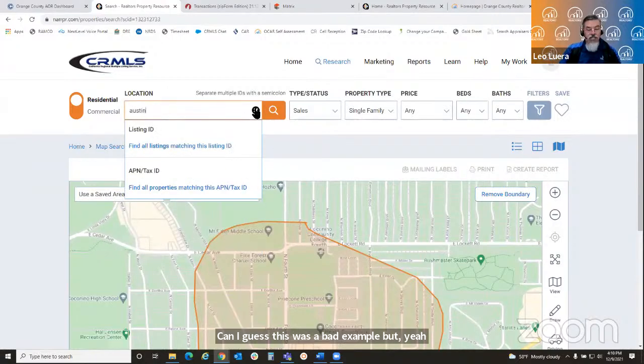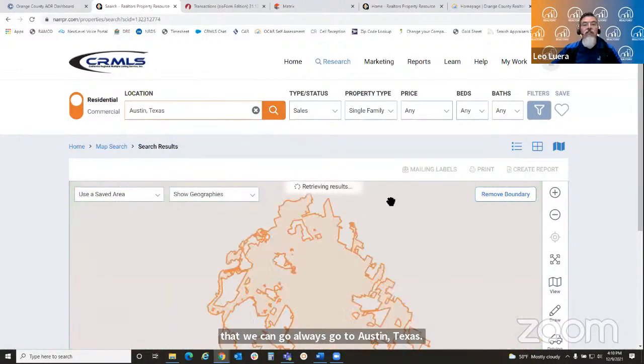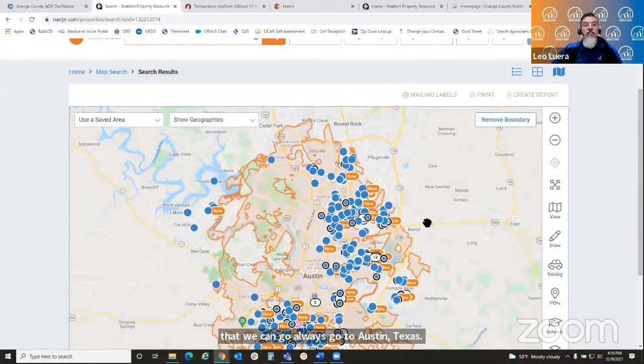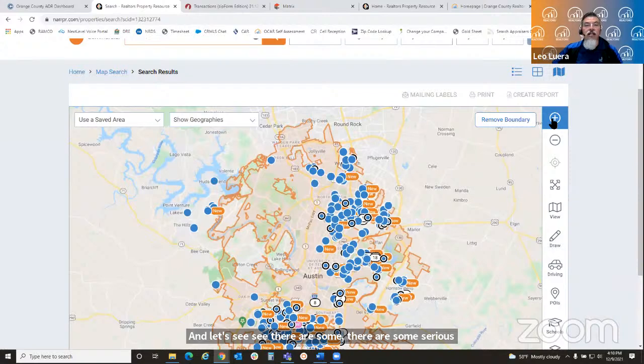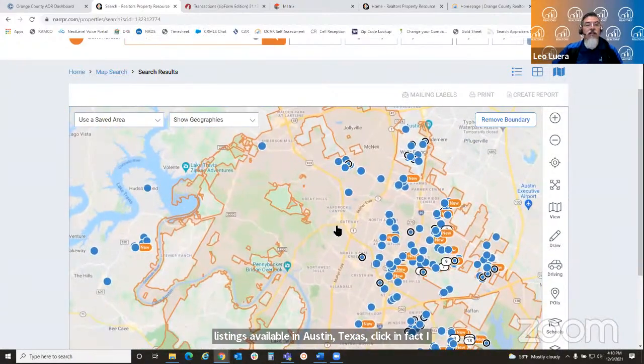But if we don't like that, we can always go to Austin, Texas. I was looking to move there long ago. And let's see. There are some serious listings available in Austin, Texas. In fact, I see an area that I kind of like up here near the lake area.